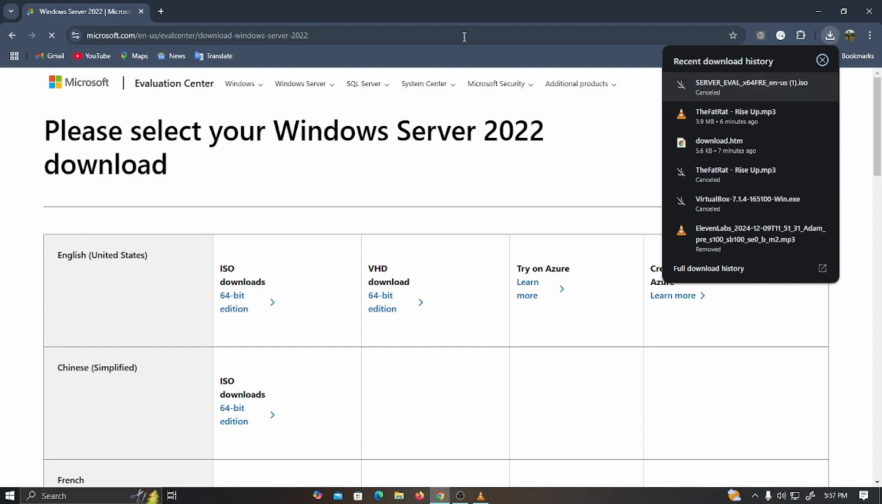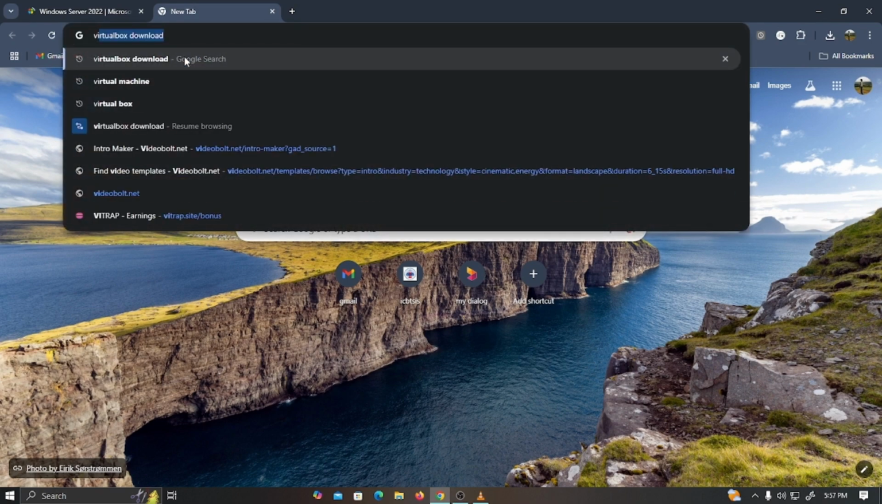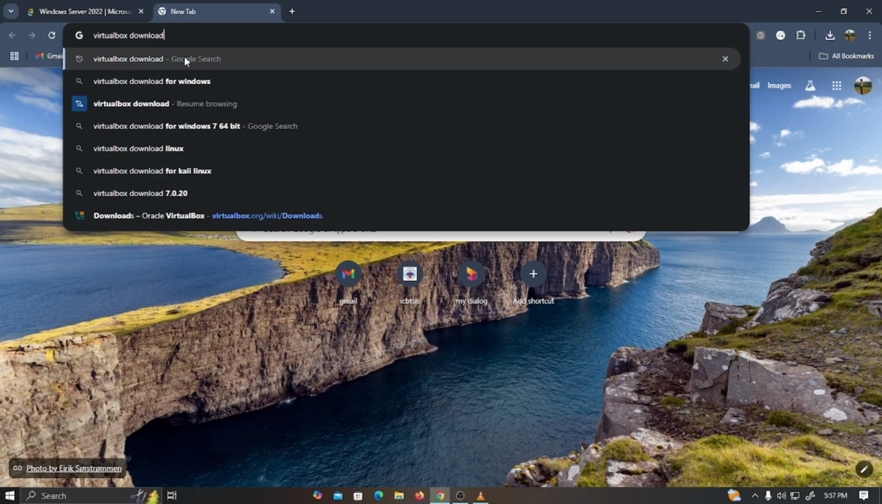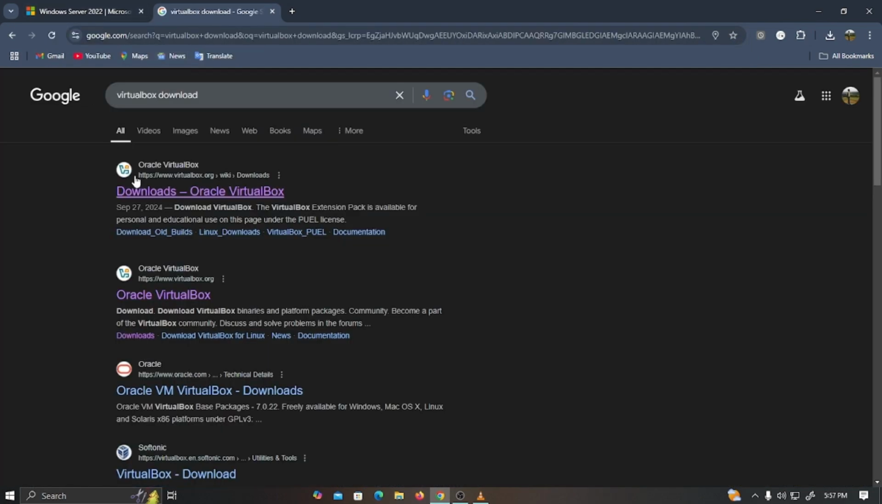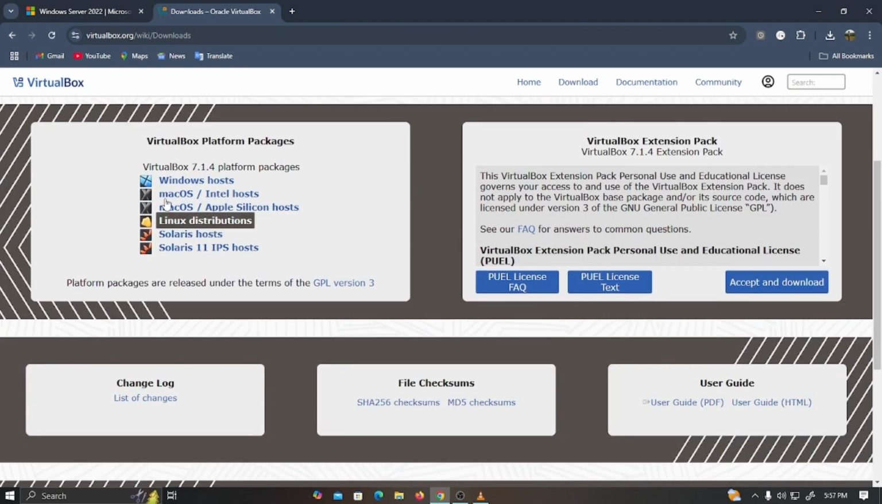Next, open the same Chrome browser and type VirtualBox download and press enter. Once you press enter, you will come to this interface, and you can see the first link is Oracle VirtualBox, and you're gonna press on that link. Once it's open, you can see there are many platform packages. If you are using Mac, it's okay. Linux, Solaris, many of these are there.